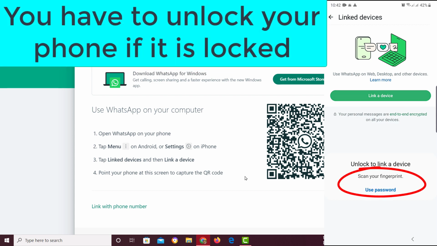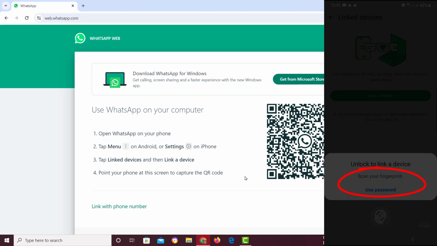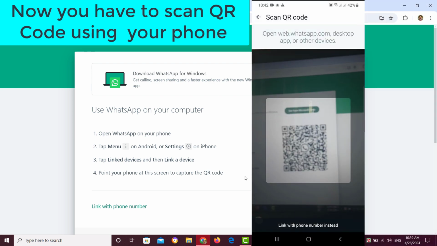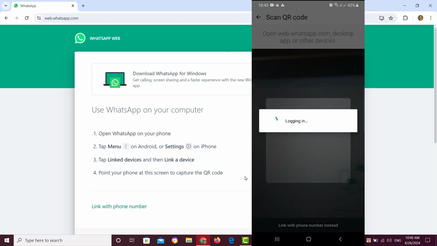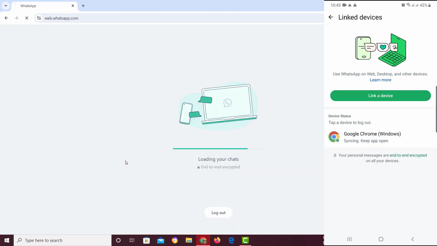Unlock to link a device. Scan your fingerprint. Use password. Okay, I am using fingerprint to unlock. Now I am scanning. It is logging in. Please wait. Yes, the device has been connected.